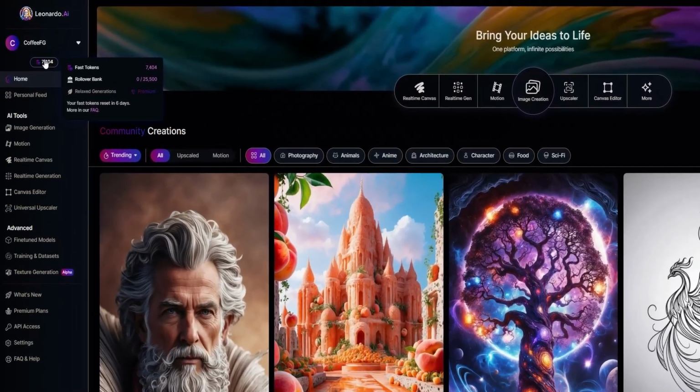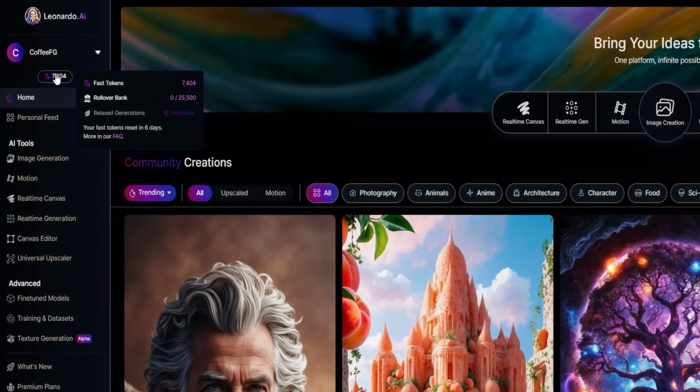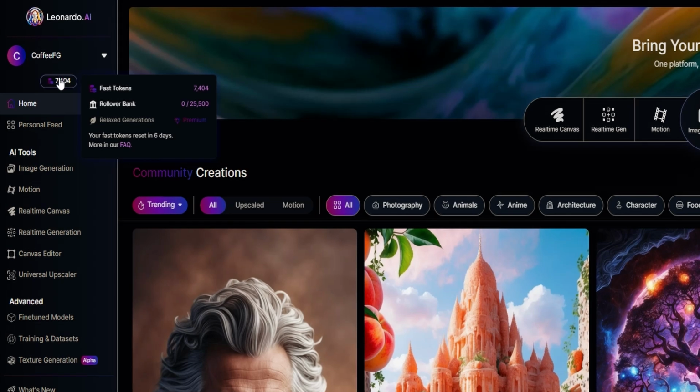Now, one thing I do want to push out about the tokens is now you have a rollover bank as well. So tokens you don't use each month will actually roll over to a certain amount. Depending on what subscription plan you are on, the higher the subscription plan, the more rollover bank you can have. So really nice feature from Leonardo, where if you're not spending all your credits each month, they are going to just keep rolling over up to a certain amount, which is really nice.